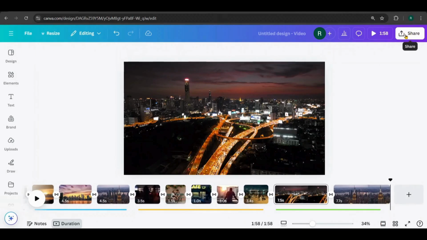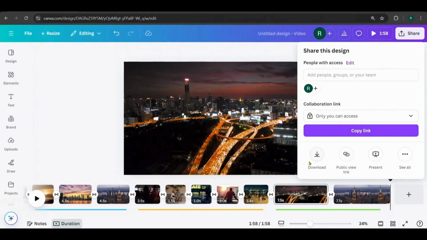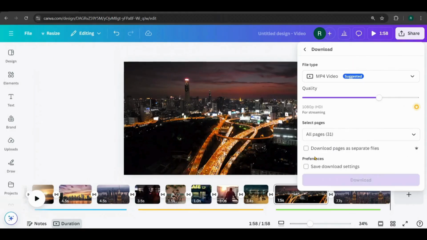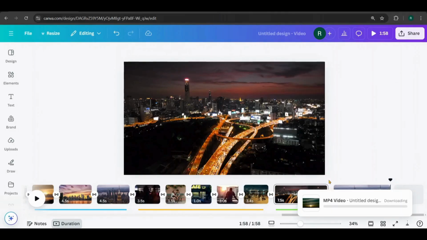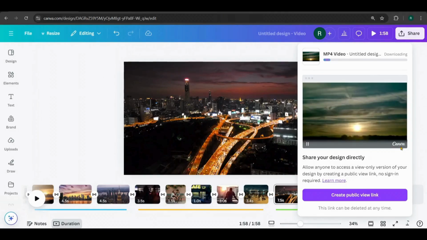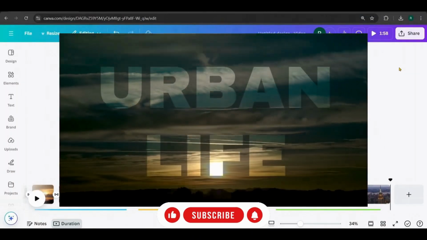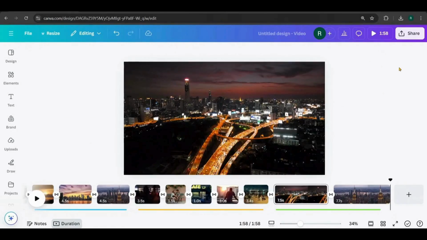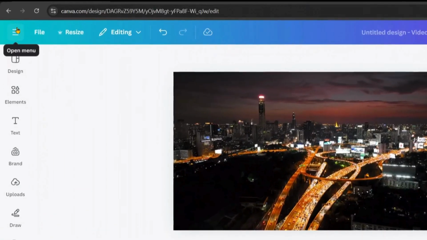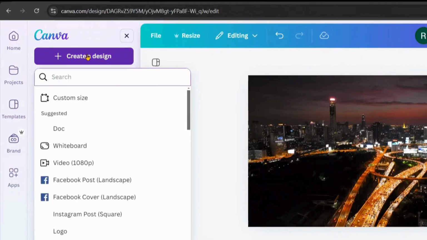Once everything looks good, go to Share, select Download, and click Download. The video will then be saved to your PC. Now, let's create a text overlay. Click here to create a new design and make sure to select the same video dimensions.